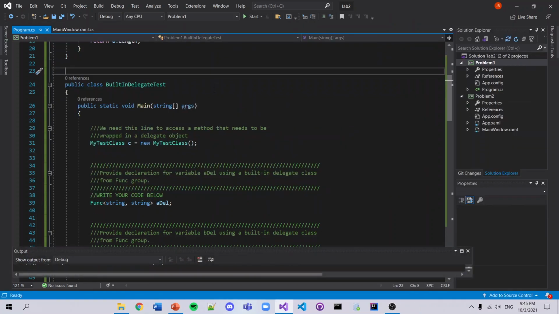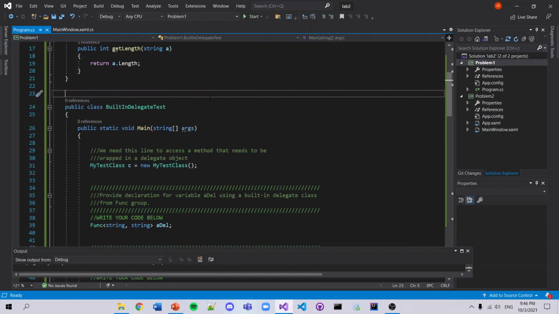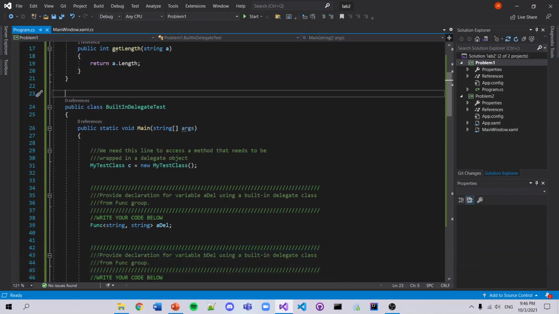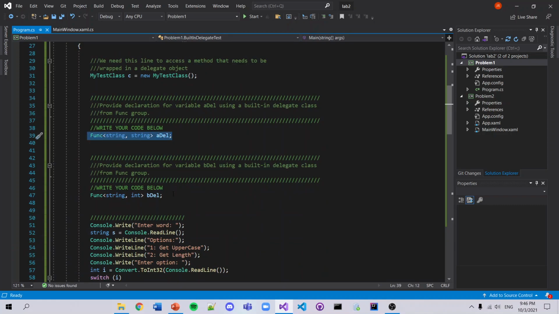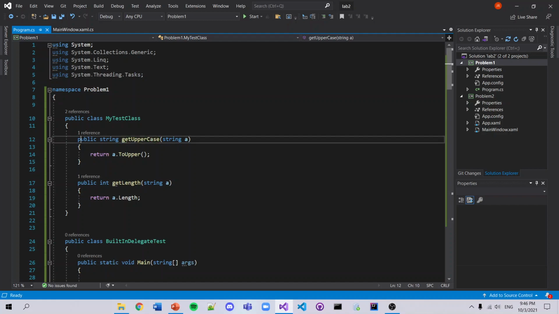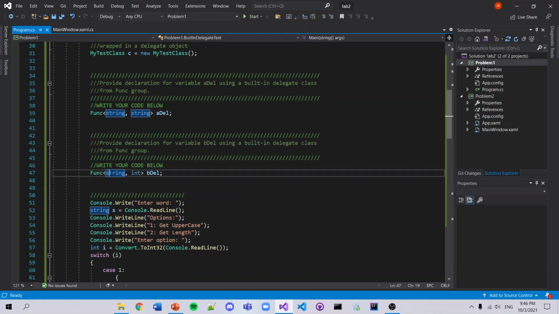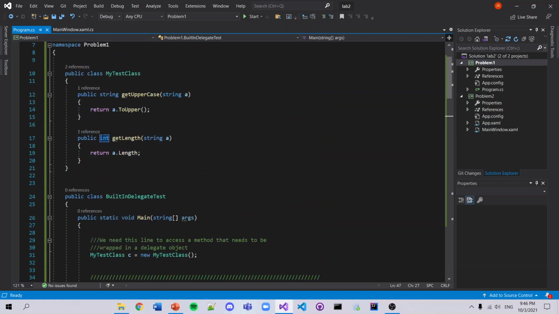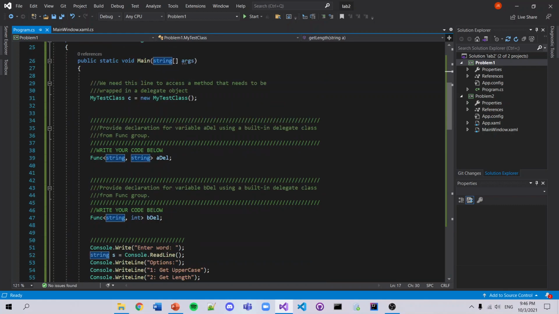So that's it about the demonstration, and how it works is the code you gave us as an example. We have to complete it. So here I am writing both functions from built-in delegate classes from Func group. The first one is gonna take a string and it's gonna return another string, because we're gonna use it with this method, a string and a string. And the second one is gonna take a string as an argument and it's gonna return an integer, same as we can see here. The first one is gonna be named adel and the second one is gonna be named bdel.